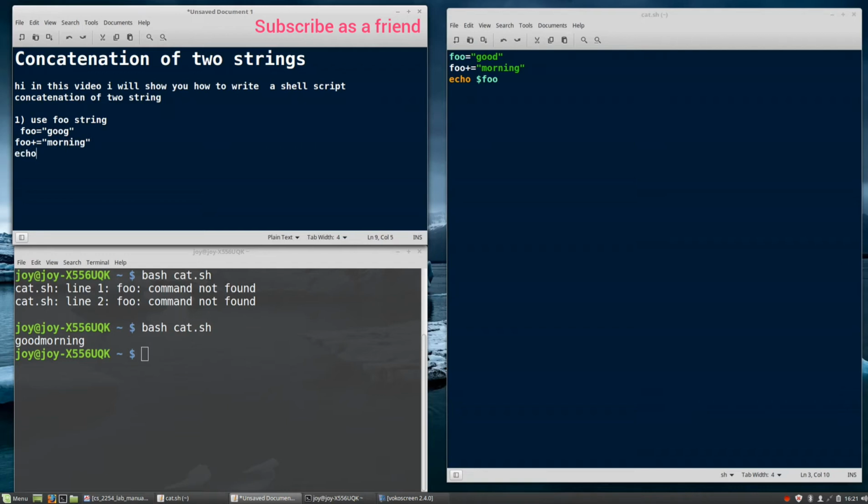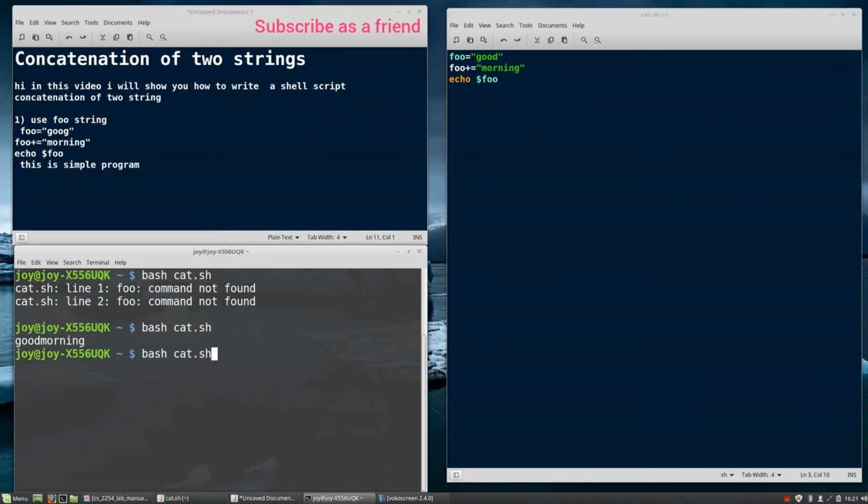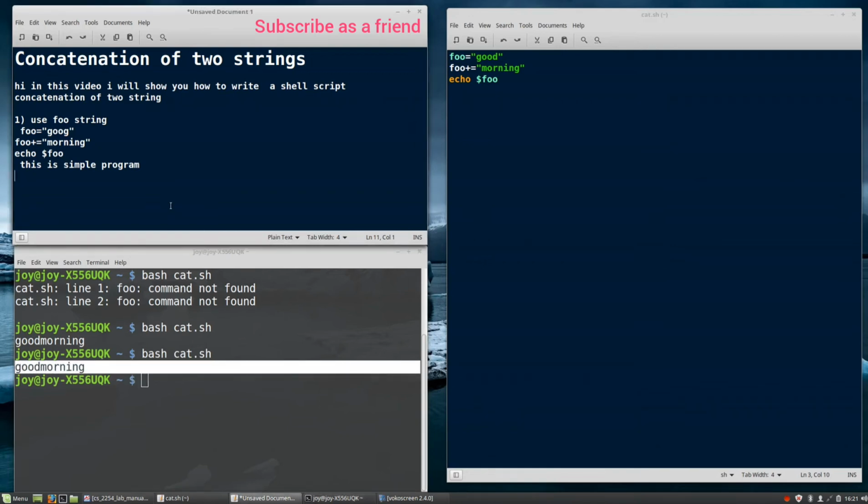For another example, if your input is 2 and another input is 4, after concatenation of the two strings, the output is 2 and 4, so 24. Okay, so this is a very simple program. This is not user input, this is already defined in the program. So this is good and morning, so good morning.